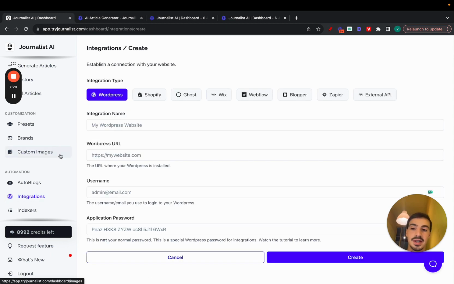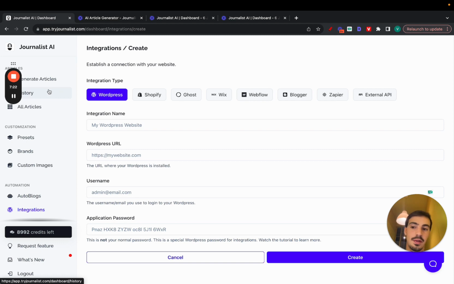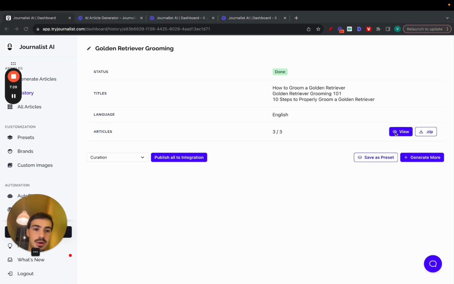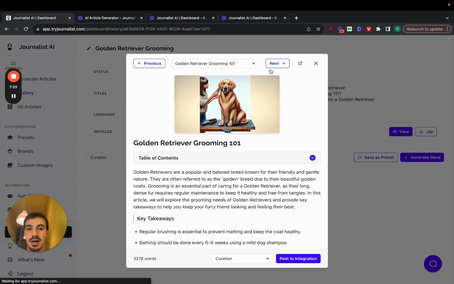Now, moving a step further, you can, again, once you generate the articles, go to your history tab, and you can click here. So let's just go here, click this, and you can view them, right, and skim through all the articles, right, like so. You can view them and click post to our site, view, click post.